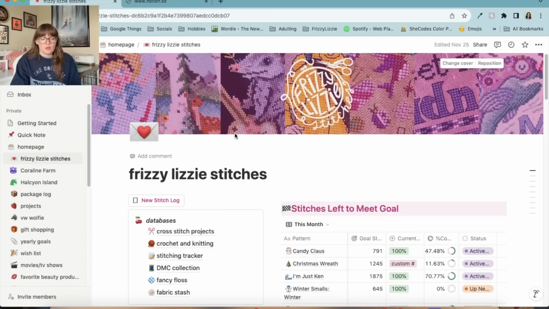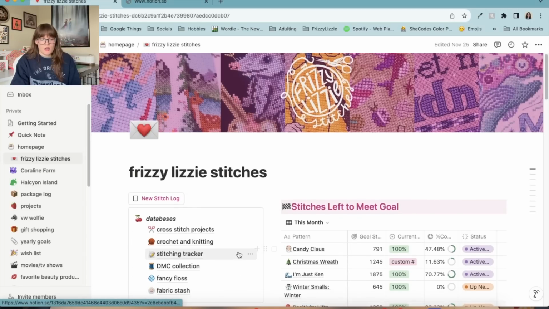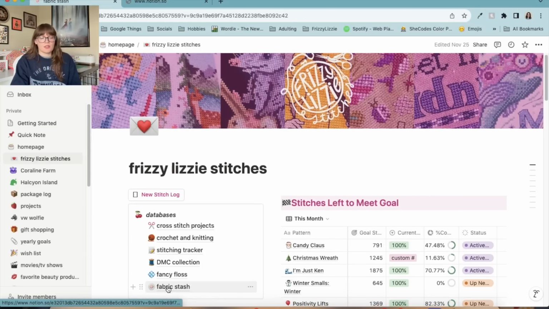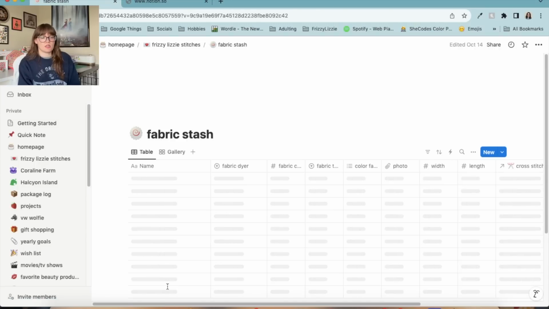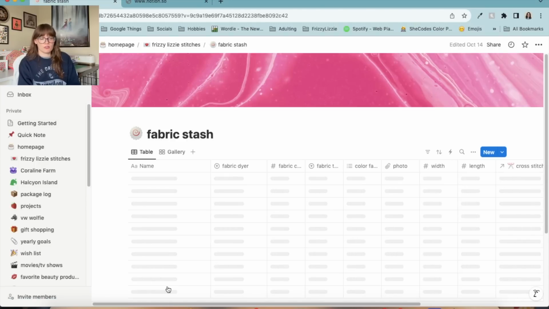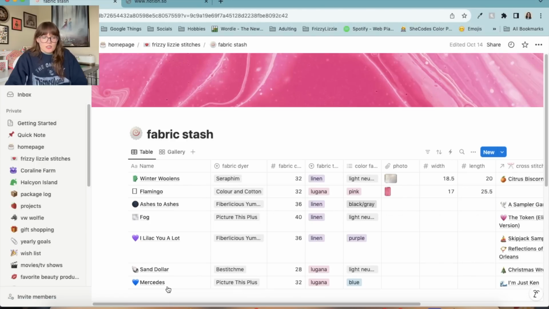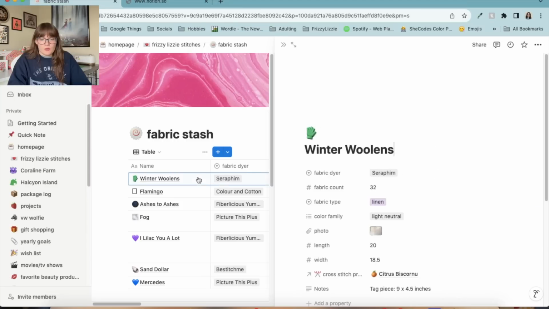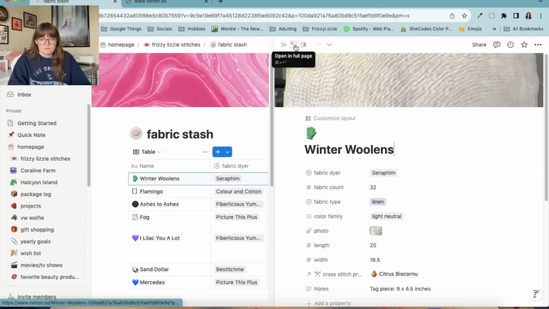All right, so the next database we're going to cover, this is also the last one, is the fabric stash. Now this is one that I'm still experimenting with, so it's not fully built out or anything, but essentially the name of the project is the name of the fabric, like the colorway. And I'm just going to open this up so we can review the, what is it called? Properties.